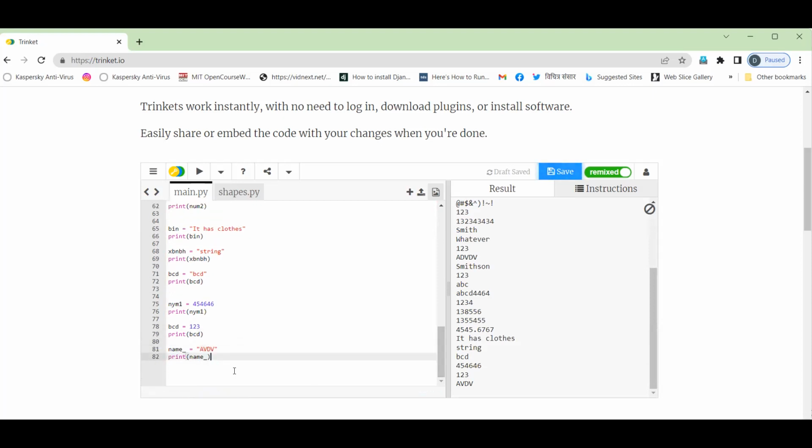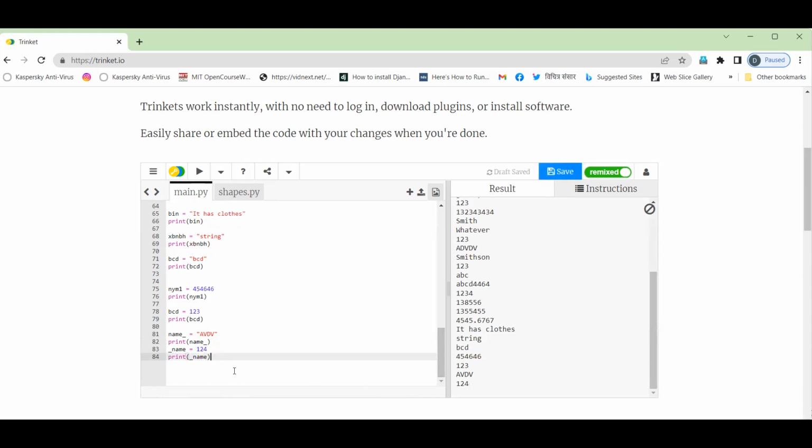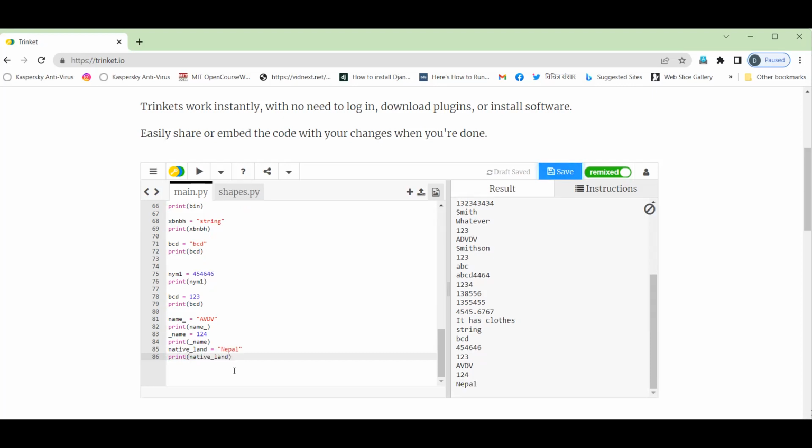Yes, it accepts an underscore as part of a variable name. Let's try this also. 123, print underscore name. Yes, it accepts underscore at the beginning of a variable name. So let's say native land. Let's print native land. It accepts.